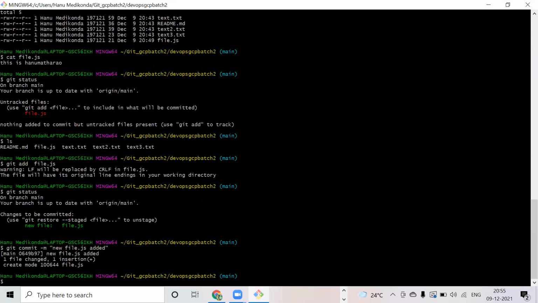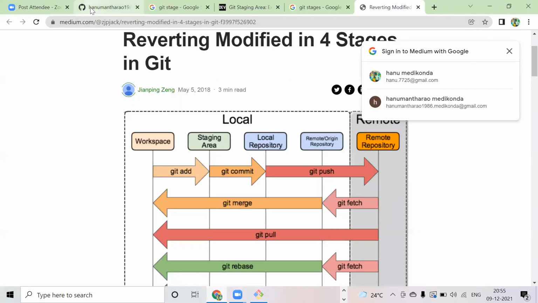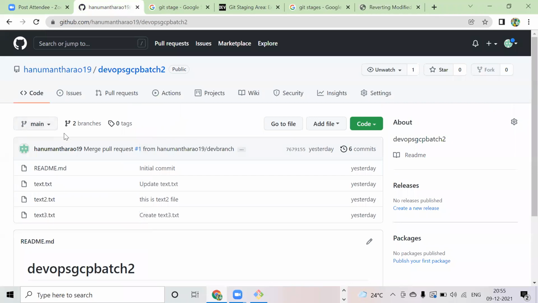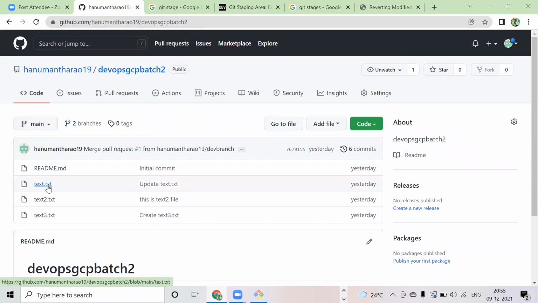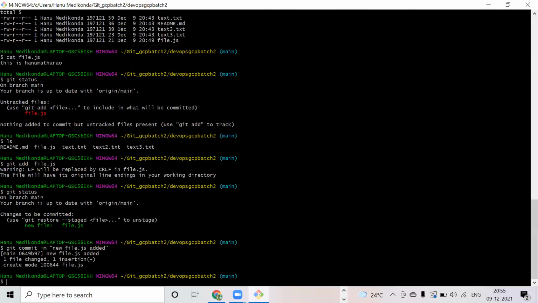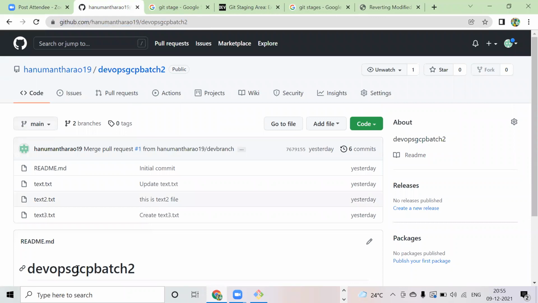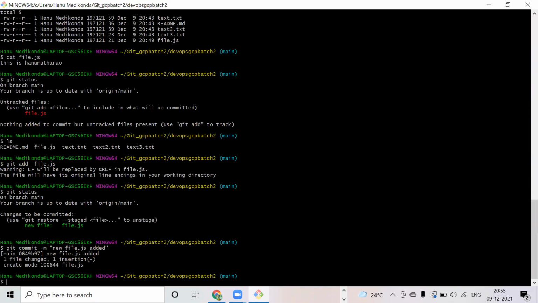Here, actually, for file.js, you go to the remote repository and check whether it is there or not. On the main branch, just refresh it. There is test.txt, test2.txt, test3.txt. You don't have file.js. That means it is there only in the local repository. It is not there in the remote repository. Now we can try to push. git push origin, this branch, what is it? The main.